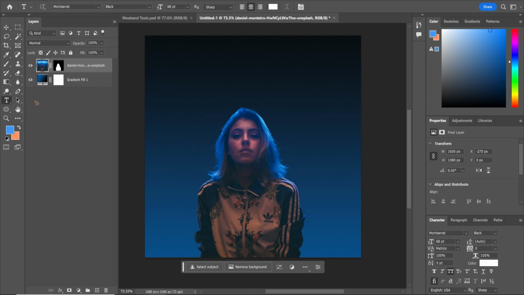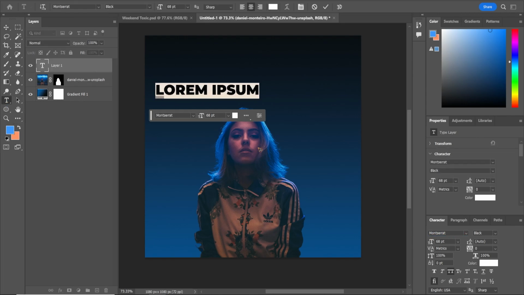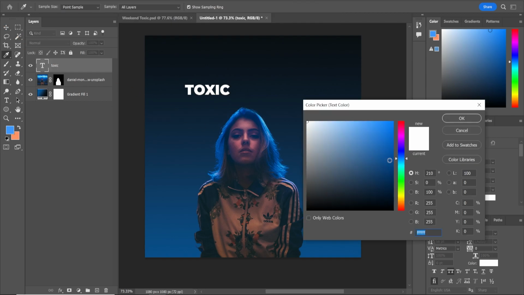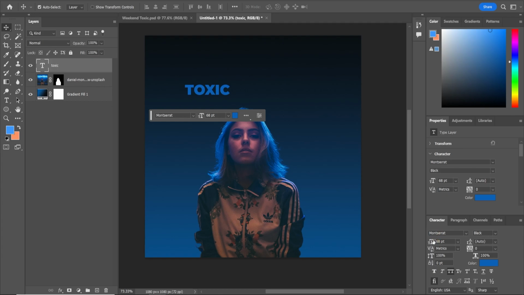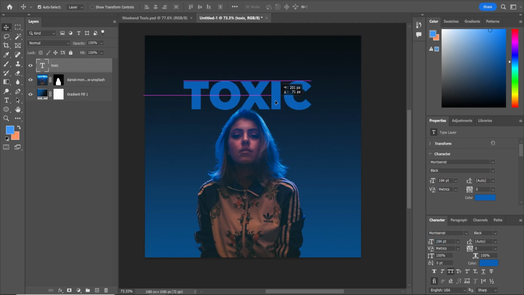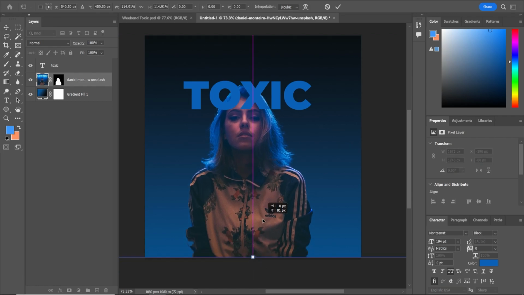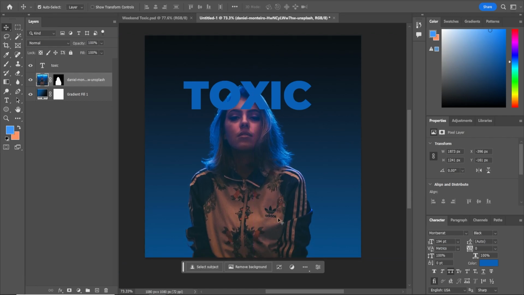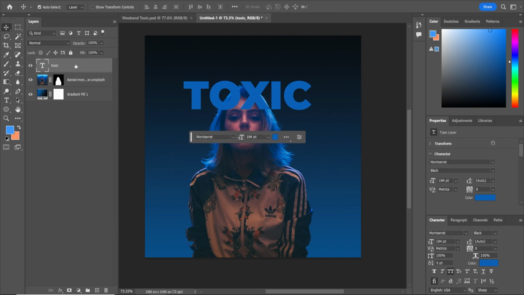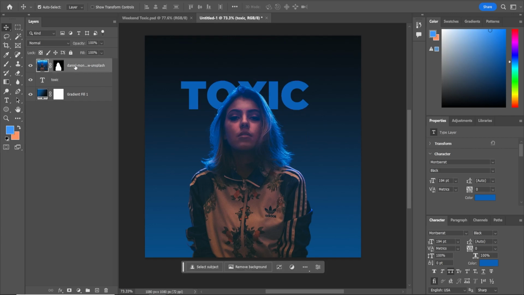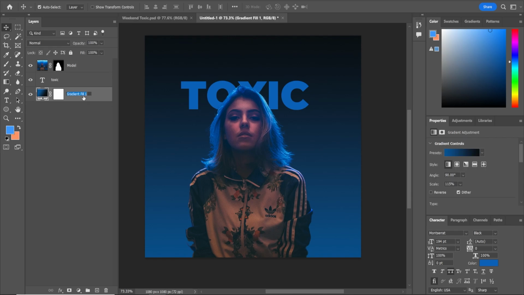Grab the text tool. I'm using this font type Toxic. Okay, select the color of your choice. I'm going to select this color and I'm going to scale it up, something like this, or maybe I want to scale the image up a touch, something like this, and go to the layer and drag this layer just below the image. So I'm going to rename this to model. Okay, and this is going to be the BG for background.